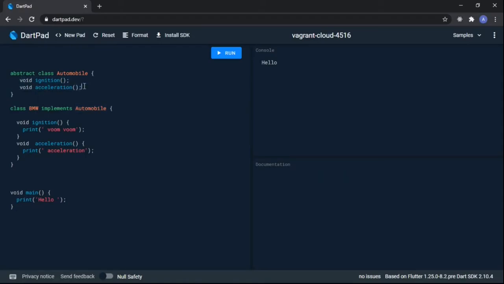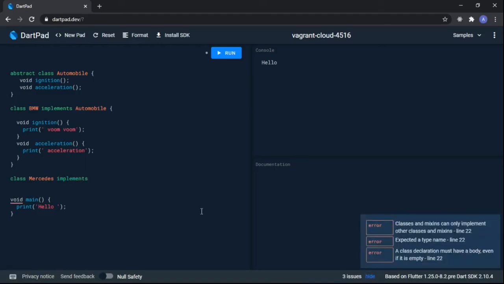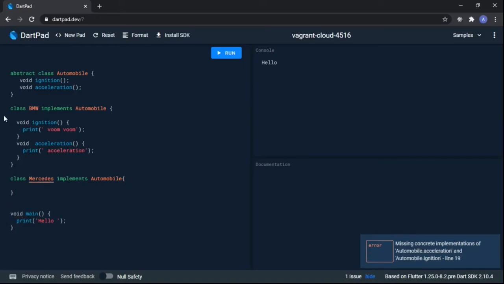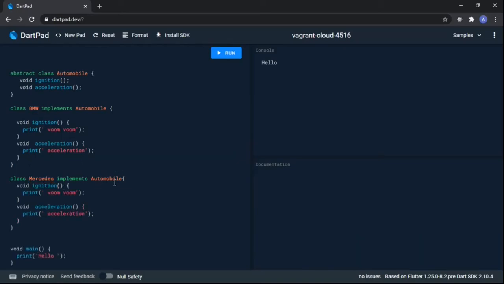For example, we have BMW, right? I can also have a Mercedes, and then if I say implements, because obviously it's a car, it will implement this, implements automobile. We will have the error again, and now we have to write this also. We have to give the implementations of those functions from the automobile like this. So that's an abstract class.